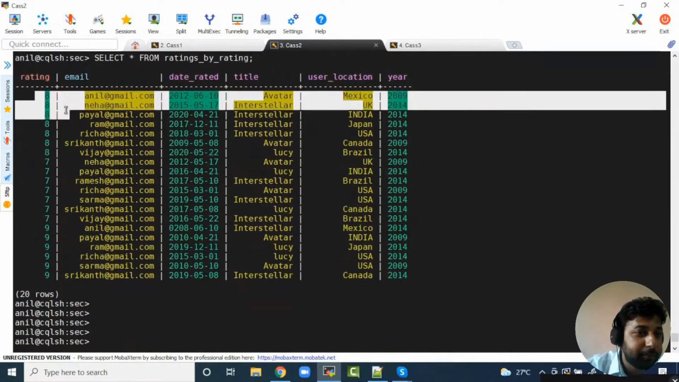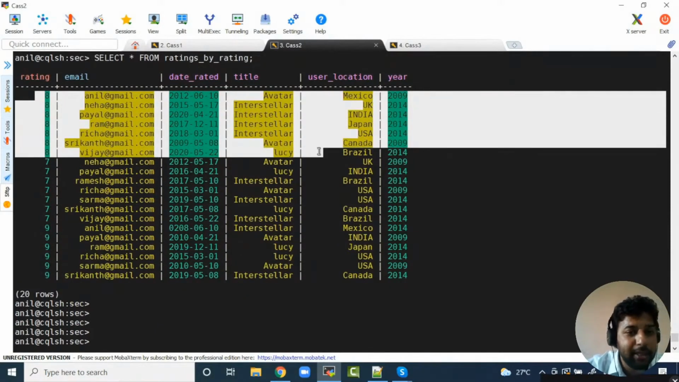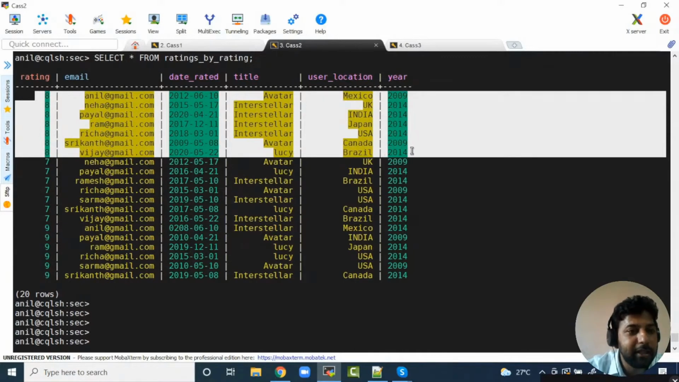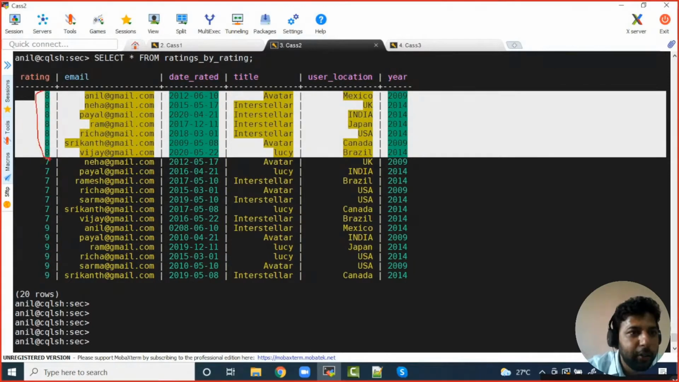See here, every time someone gives a rating 8, that will come and sit in this particular partition, right? And this partition will be in a single node, right? So probably this whole data might sit in node 1. All the people who were giving rating 7, that will be one single partition, and that will be stored in one single node. Remember, your partition data will never get distributed between the two nodes. So one single partition will belong to one single node.